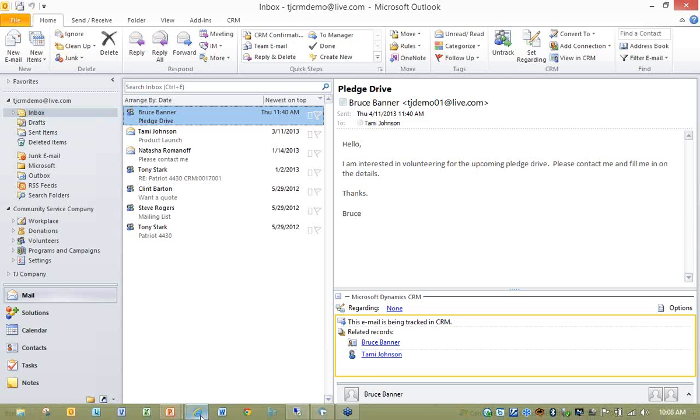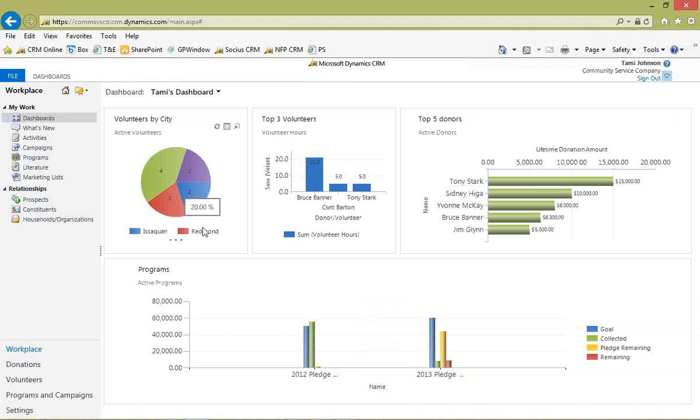So let's go in here to Internet Explorer, and let's take a look at the dashboards in CRM. Now, one thing I want to mention is that I'm using the not-for-profit template. So this is Dynamics CRM Online, and I've just applied the not-for-profit template that allows you to configure more for a not-for-profit organization. It uses the terminology and the processes that are more specific to not-for-profits. So this is my dashboard.